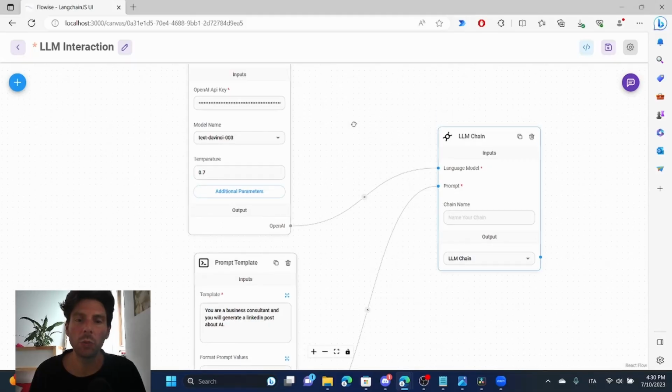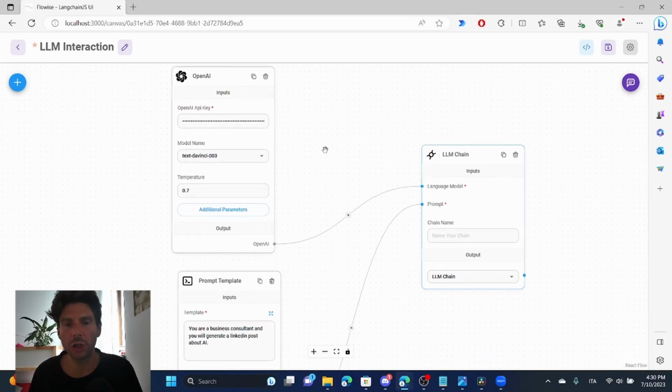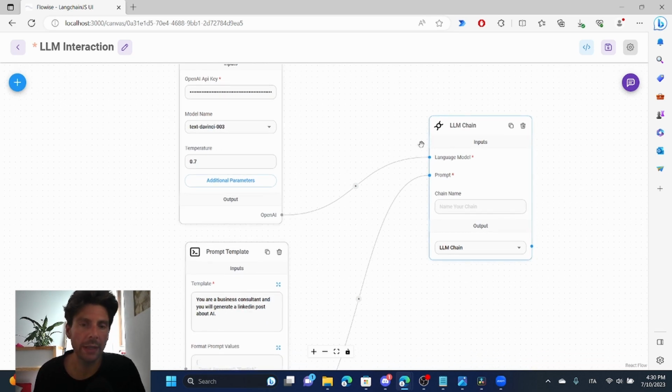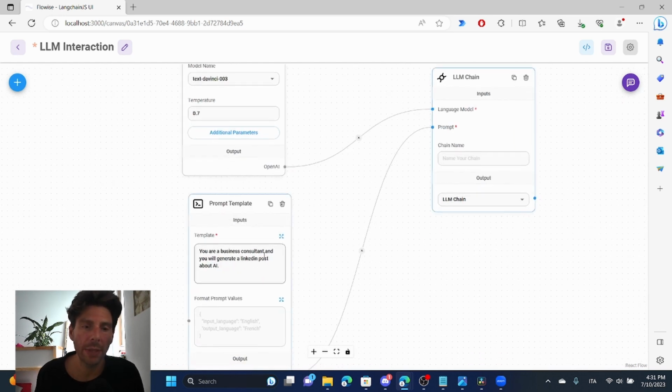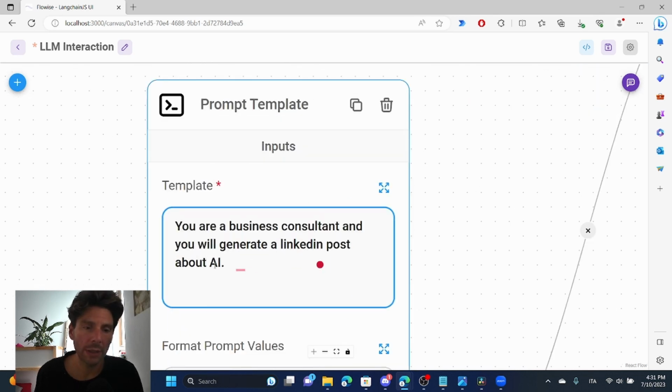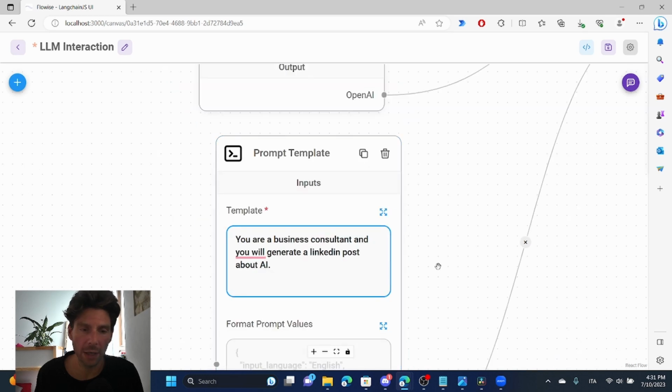All right, now that we have created our first interaction with an LLM chain, now it's time to integrate variables inside of this component. To make this a little bit more useful, we want to pass some kind of variable through the prompt template to our large language model so that it's something more dynamic. In this case, we're using a prompt that says you are a business consultant and you will generate a LinkedIn post about AI. Now we want to make this AI component right here. We want to make this into a variable.